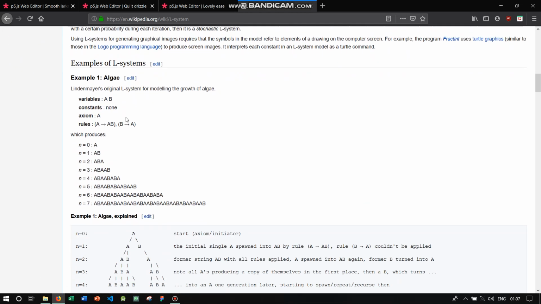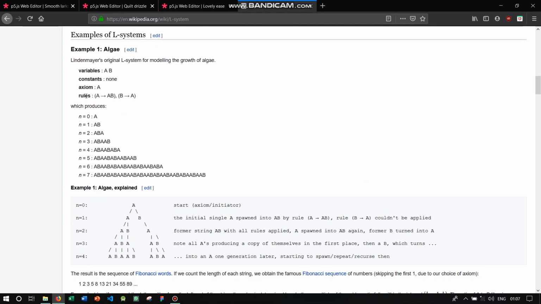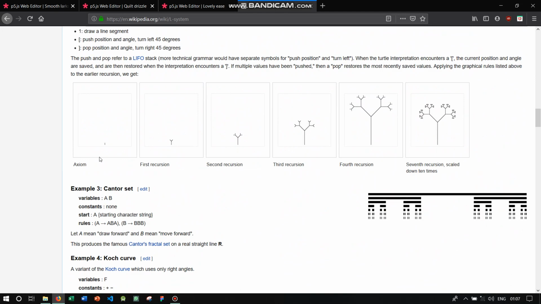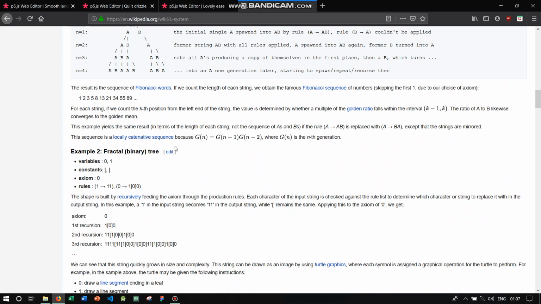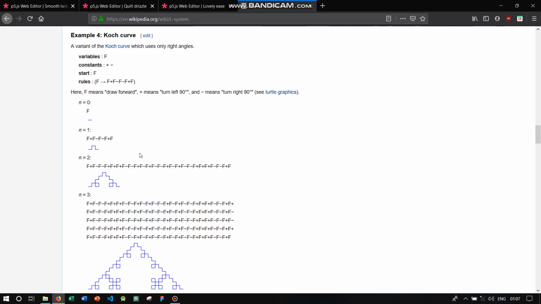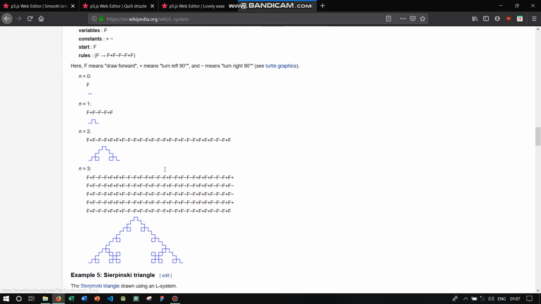Basically we have some particular rules and an axiom, and we're constantly substituting them based on the rules, and this gives us the final output. Once we get the final output, we can map our graph. This is an axiom. After each recursion we can create a new structure. Here are certain examples like the fractal binary tree, Cantor set, Koch curve, etc.